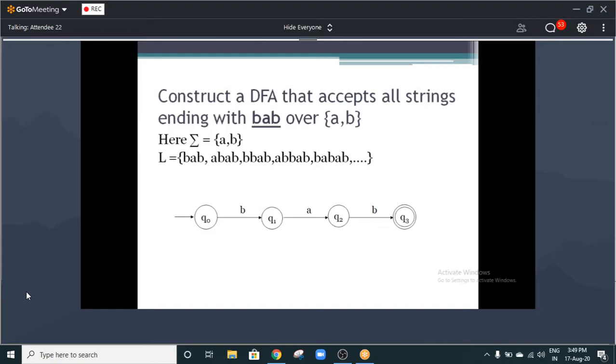Yes, Q0 on B, we have a transition. Q0 on A, can anybody suggest? Q0 only, right? Because we are interested in the ending pattern. So if anything comes before BAB at the initial state, I'm going to keep it in my initial state. So I'm going to put a loop on Q0 for A. Now we got B, the first B. After the first B, we are getting A, so I'm moving to Q2, right?